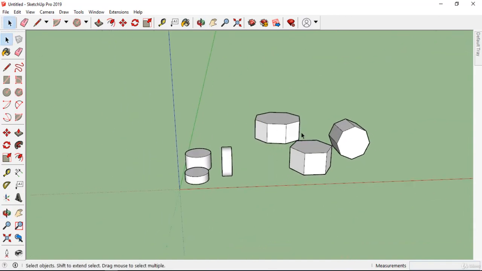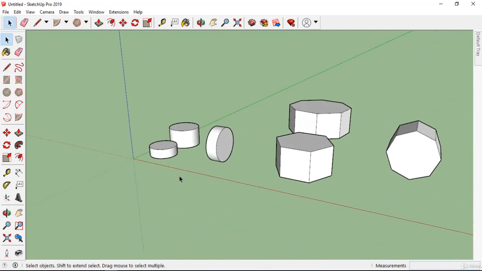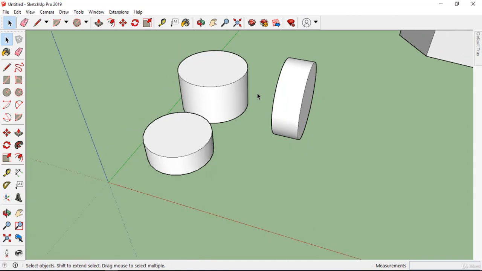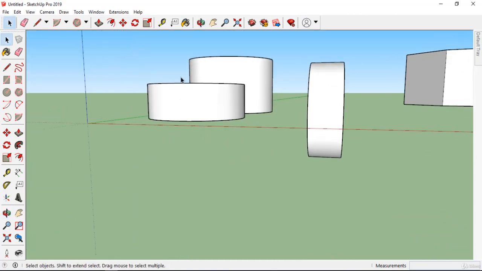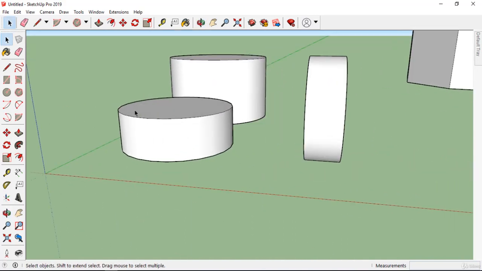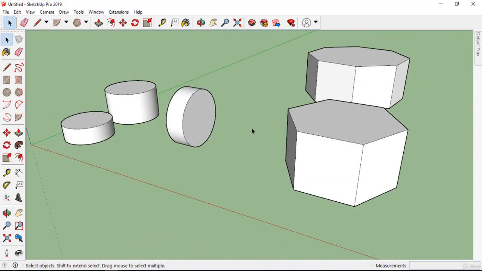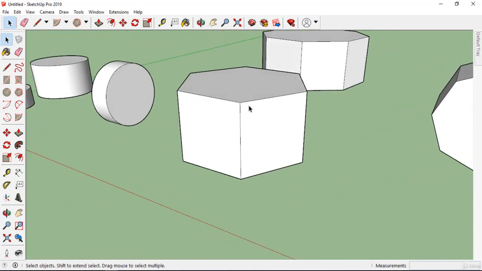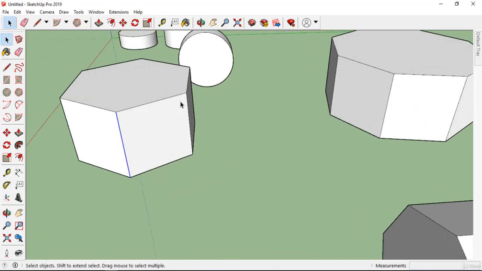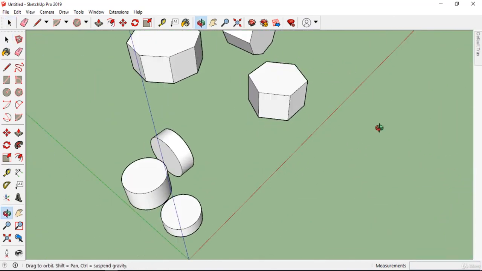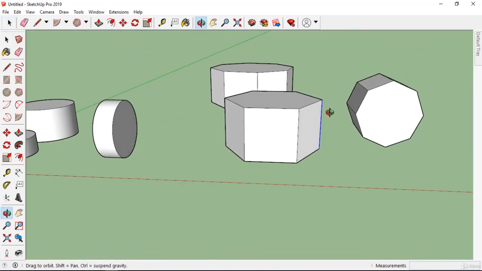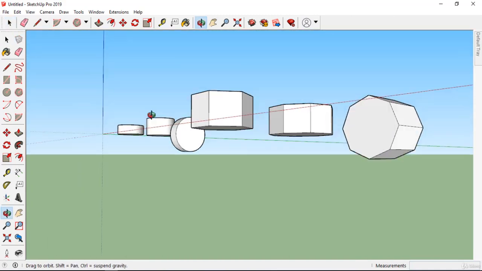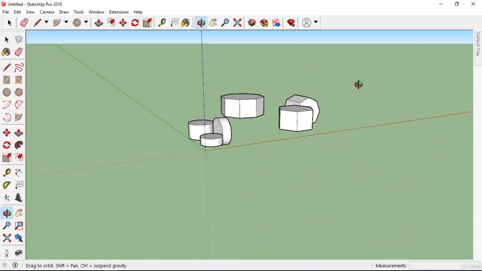Along with that, I want to point out a difference we have here. With the circle tool, whether it is 24 sides or 100 sides, these surfaces are planar, smooth surfaces. When we use the polygon tool, even if we have 24 sides here, the corners will be solid. There won't be any smooth surfaces here. We have a proper cut surface. So this is the basic difference between circles and polygons.